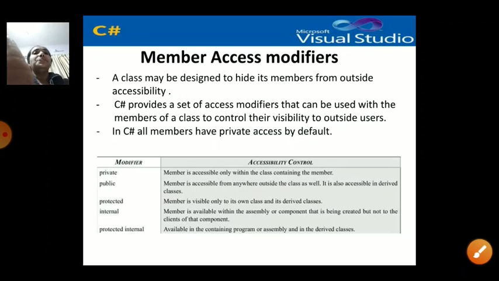There are various access modifiers within the program. Here you can check out the various access modifiers that are present. Access modifiers help you access the various methods within a class, and also access them outside the assembly, from a VB assembly to a C# assembly, or C# to VB, or any other assemblies. You can access them through the access modifiers.